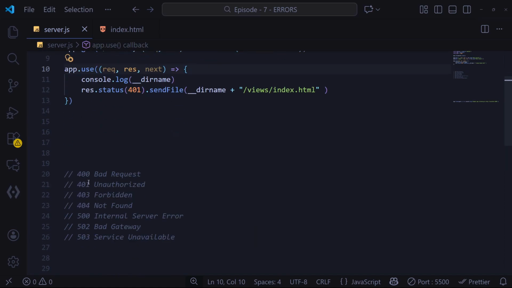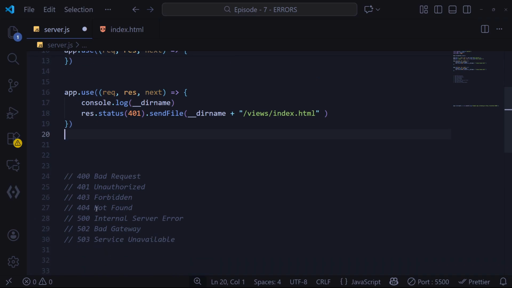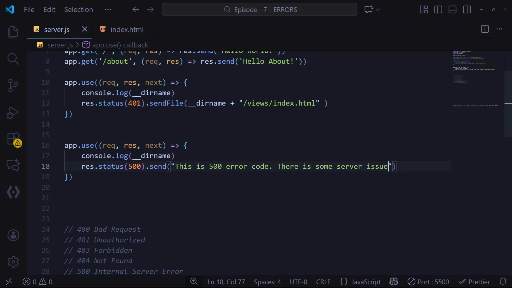Now what you can do here is basically see all of these error codes and basically paste it here. So let's say I want to build one for this. I can just copy this and paste it here, pass the status 500 as the error code, and basically display whatever I want. So for example, I can just do send and send something. So I can just do, this is 500 error code. There is some server issue. So I can just do that, right?